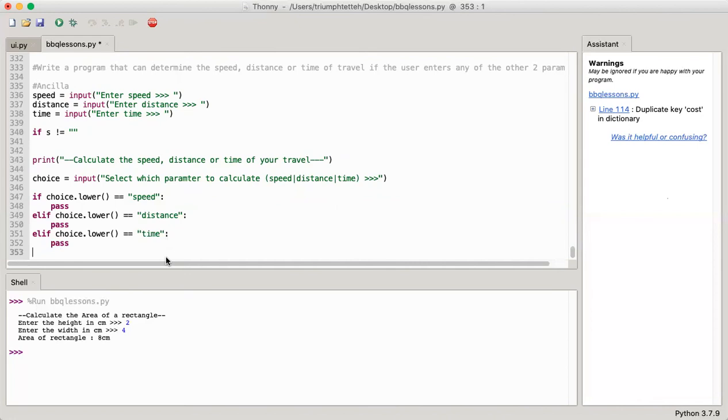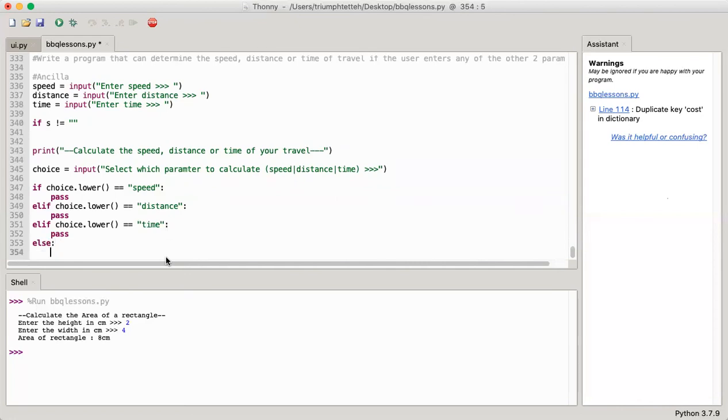Okay, I'm solving it right now because of time. Okay, so print, enter the right choice.